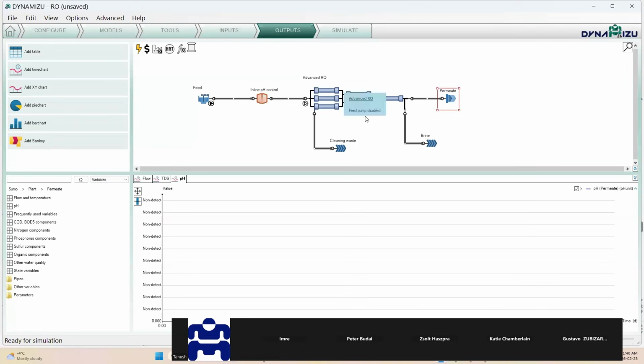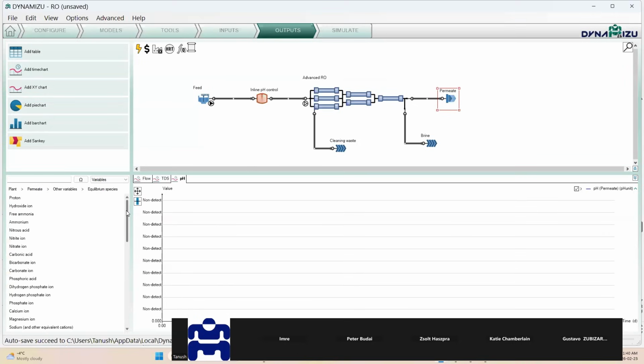So I'm going to go back to permeate. I'm going to click on other variables, equilibrium species, and you can see that we have a lot of equilibrium species which we use for pH calculation. I'm going to grab just the free ammonia, and I'm going to get just the carbonic acid, okay?